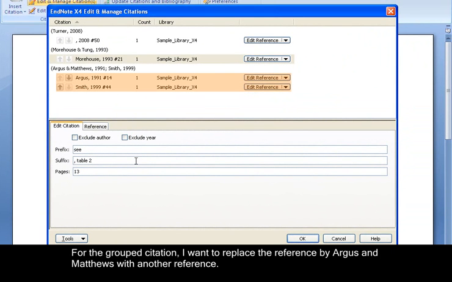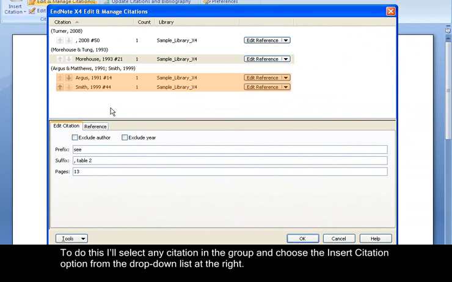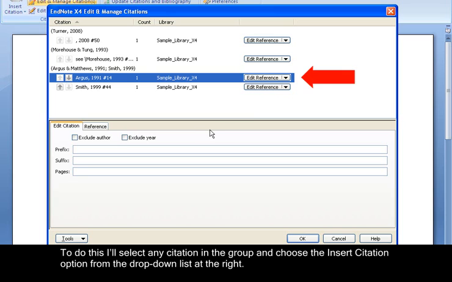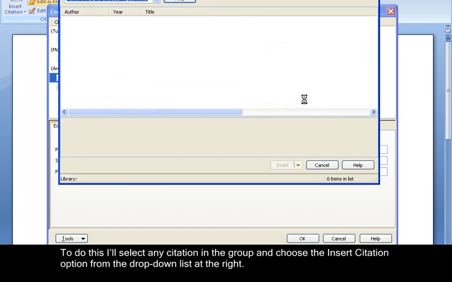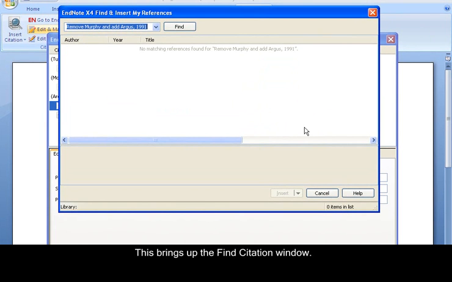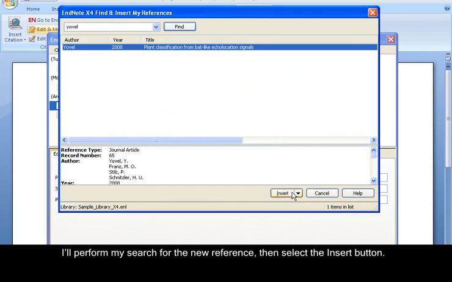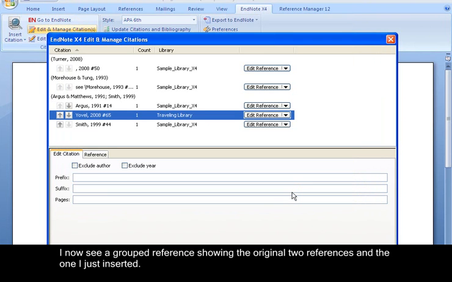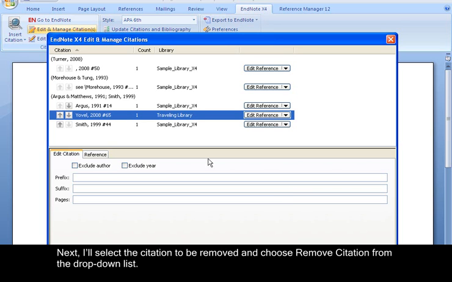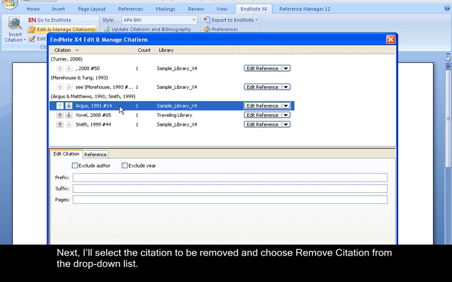For the group citation, I want to replace the reference by Argus and Matthews with another reference. To do this, I'll select any citation in the group and choose the Insert Citation option from the drop-down list at the right. This brings up the Find Citation window. I'll perform my search for the new reference, then select the Insert button. I now see a group reference showing the original 2 references and the one I just inserted. Next, I'll select the citation to be removed and choose Remove Citation from the drop-down list.